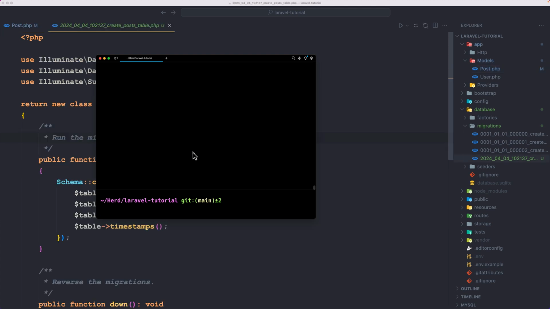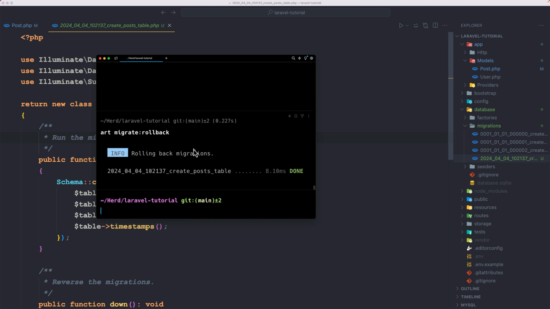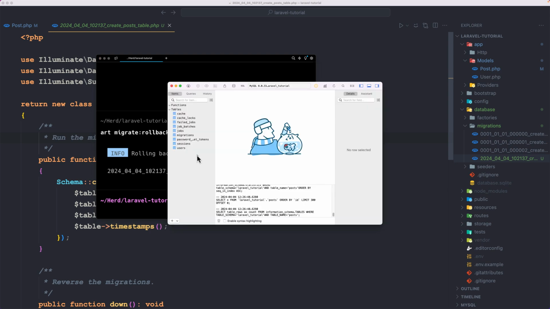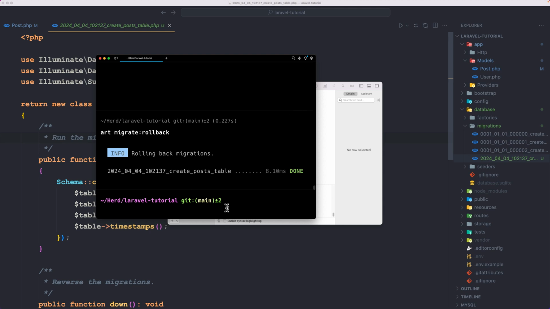Okay, now let's see another command. If I say artisan migrate colon rollback, this command rolls back the last batch of migrations, which may include multiple migration files. But because right now we have run only the post one, if I say migrate rollback and hit enter, it's rolling back migrations, only the post table. Refresh, and as you can see now, we don't have the table because we rolled back only for that.